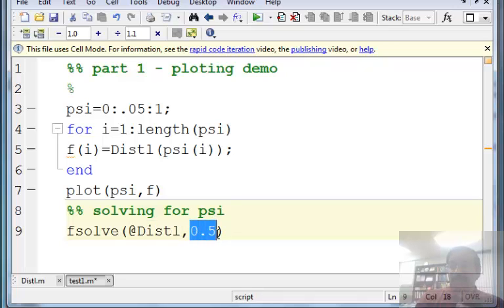So you give in a guess of 0.5. And what fsolve will do is send a value of 0.5 to distal and say, tell me what is the function value. And distal will return a value, something like minus 0.1. Then fsolve says, okay, that is not the psi value that's going to make it 0.